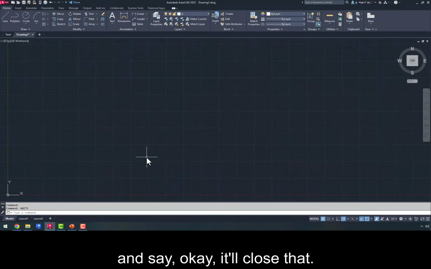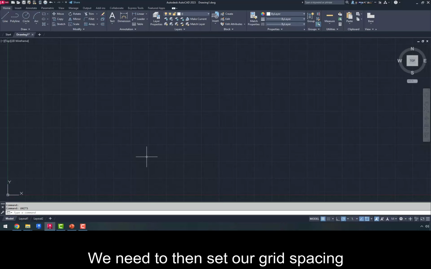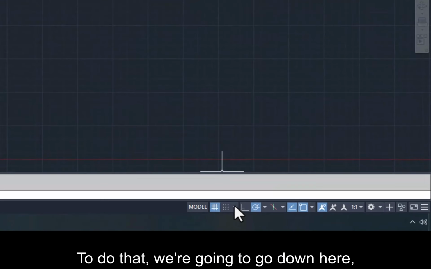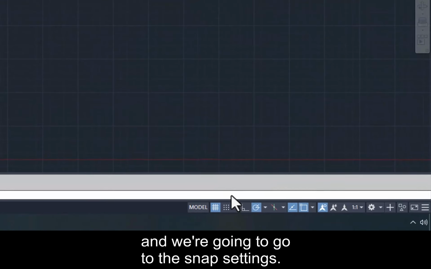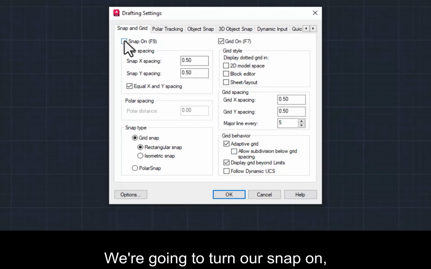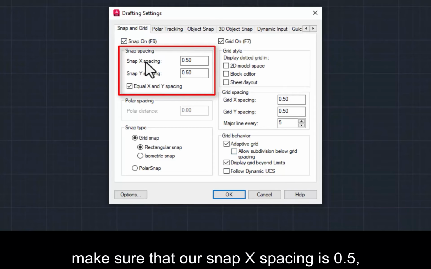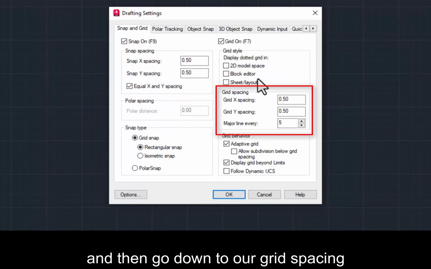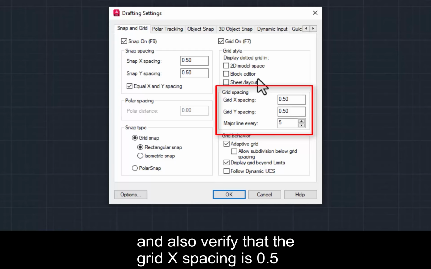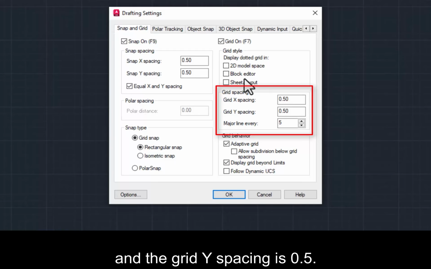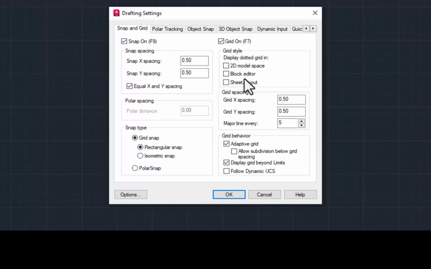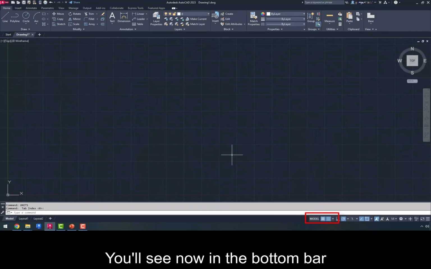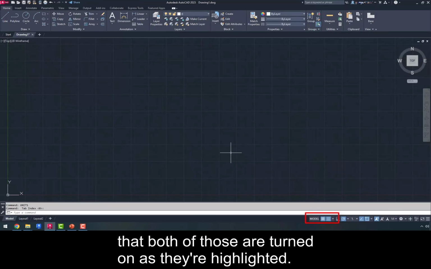It will close that. We need to then set our grid spacing and our snap spacing to both 0.5 in the X and Y directions. To do that, we're going to go down here. We're going to go to snap settings. We're going to turn our snap on. Make sure that our snap X spacing is 0.5, our snap Y spacing is 0.5, and then go down to our grid spacing and also verify that the grid X spacing is 0.5 and the grid Y spacing is 0.5. Once you've verified that, select OK. You'll see now in the bottom bar that both of those are turned on as they're highlighted.